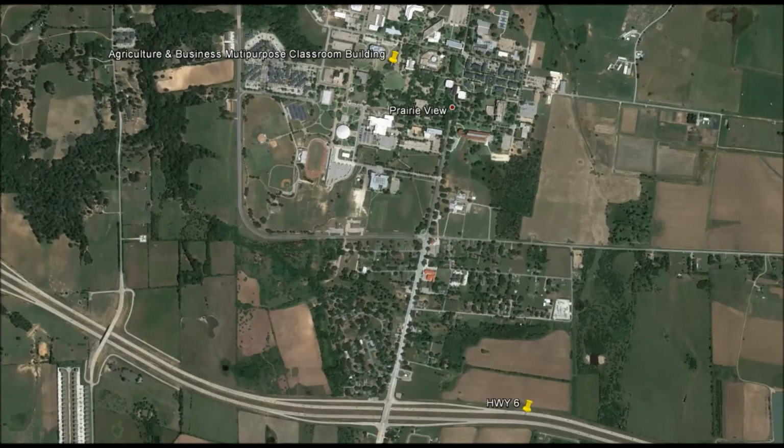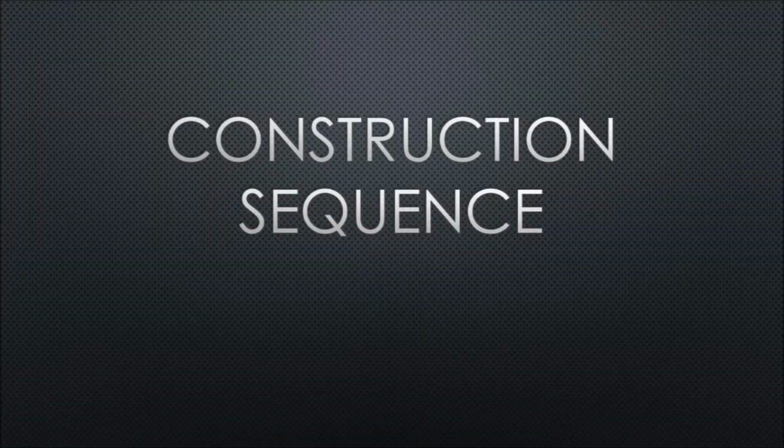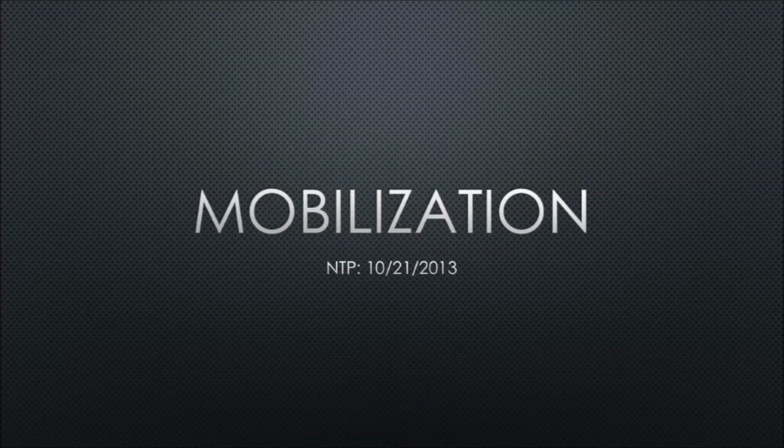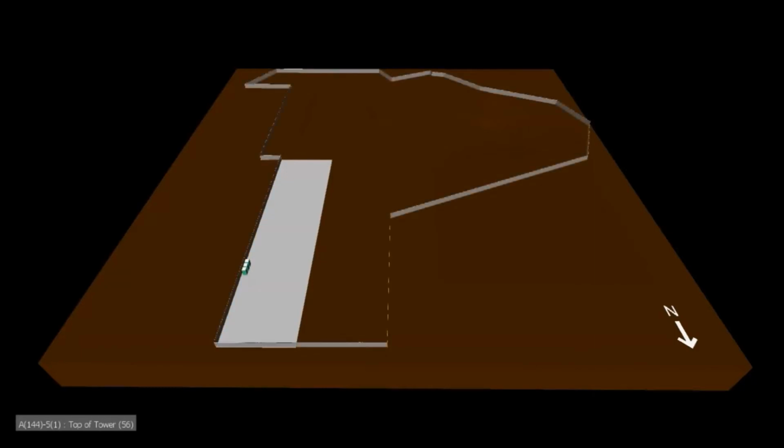Shown is the route that will be taken by both contractors and delivery drivers. This route was chosen to avoid the main entrance and central portion of the campus in order to diminish disturbance to ongoing university activities. Project mobilization will begin with the delivery of the porta potties, followed by the installation of the construction fence. Next, job site trailers will be brought, followed by the dumpsters and connexes.